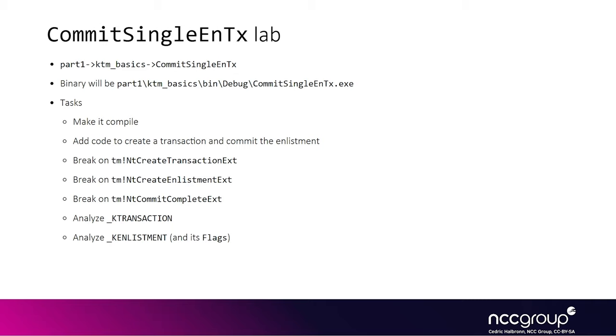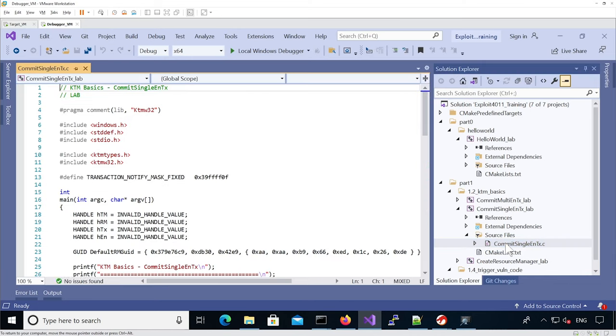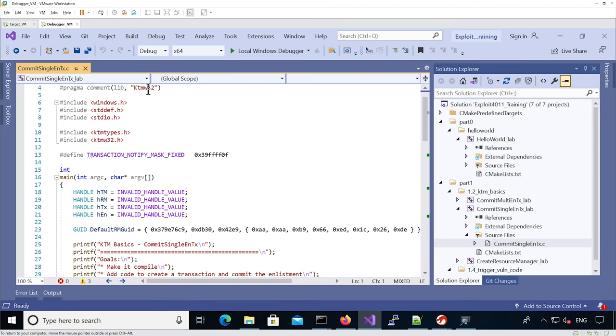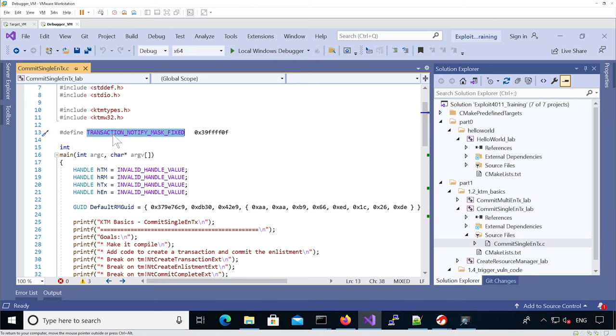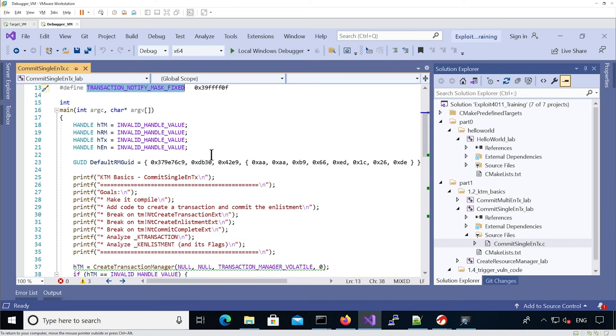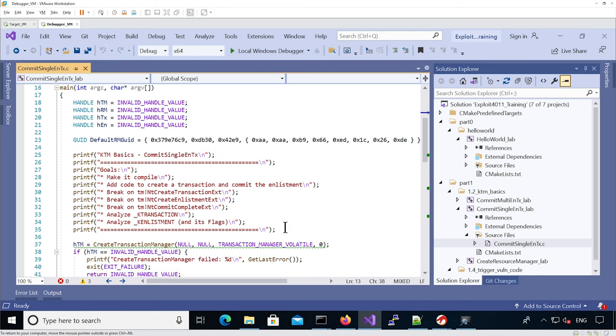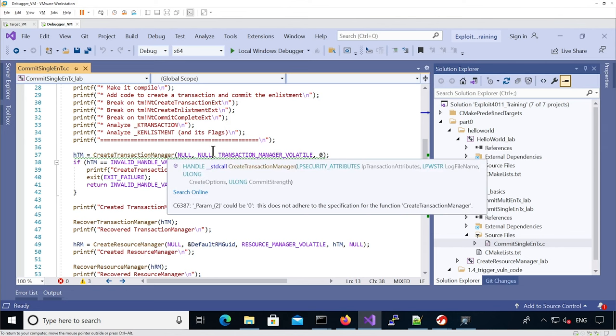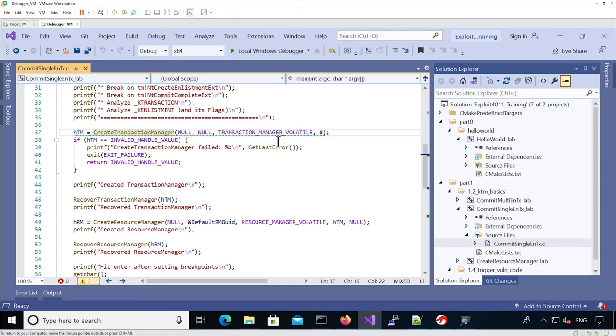Okay, let's get started. So let's look at the CommitSingleEnTx.c file. We can see similarities to the previous lab, which is we have headers related to KTM, the library being linked to. We have a special mask that we can use for being notified, which we pass to the transaction. We have handles being defined, a default GUID for the resource manager, then the instruction of the labs. So then we, similar to before, create a transaction manager, which is volatile.